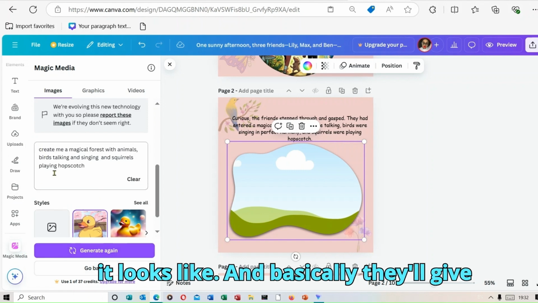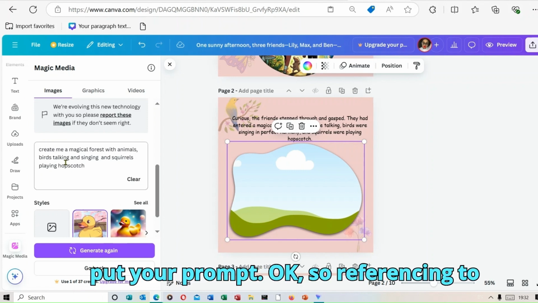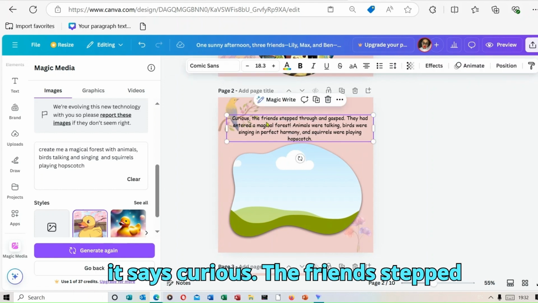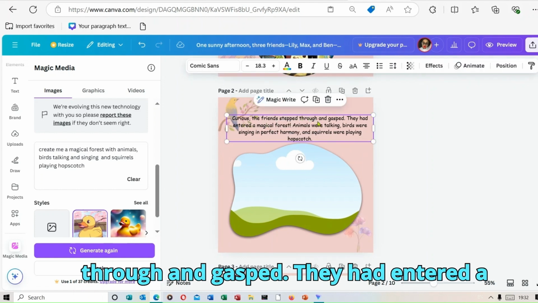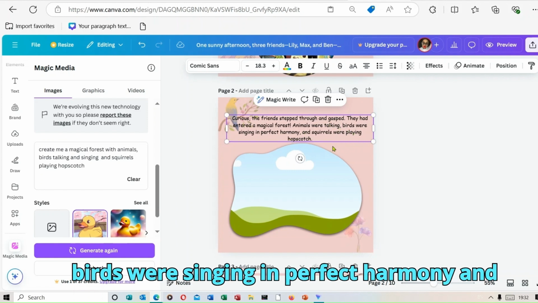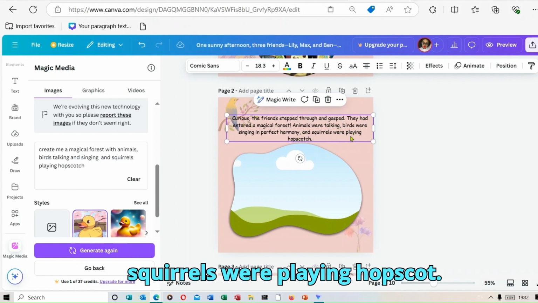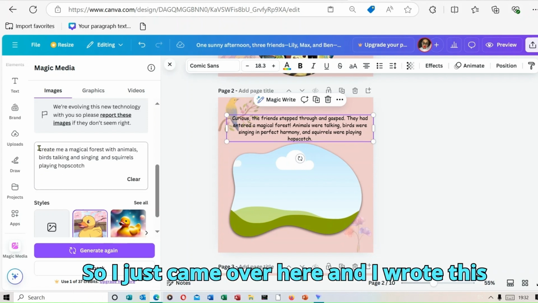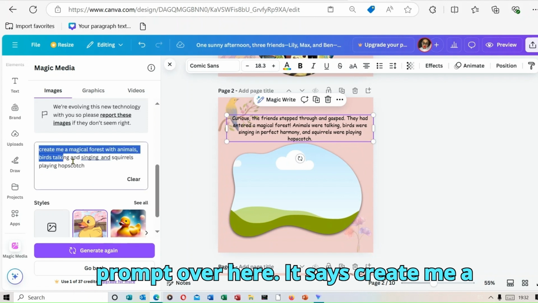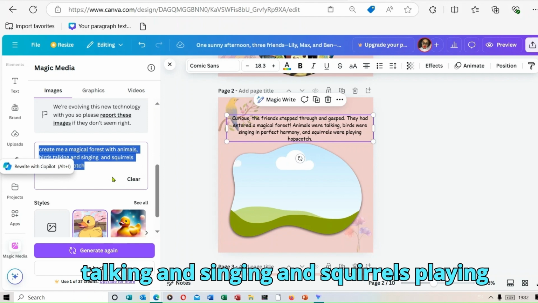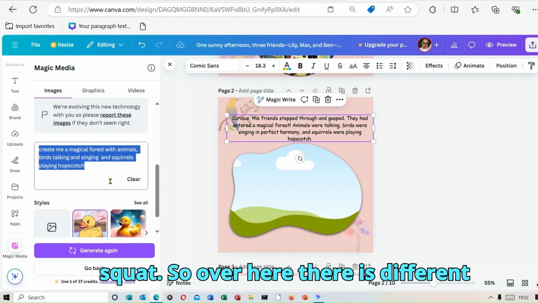Basically they'll give you this space over here where you can put your prompt. Referencing the next page of the story, it says, curious, the friends stepped through and gasped. They had entered a magical forest. Animals were talking, birds were singing in perfect harmony, and squirrels were playing hopscotch. So I just came over here and wrote this prompt. It says, create me a magical forest with animals, birds talking and singing, and squirrels playing squash.